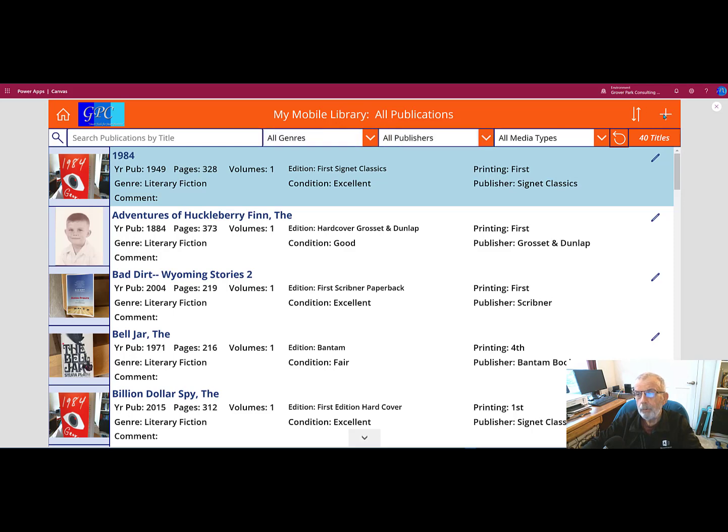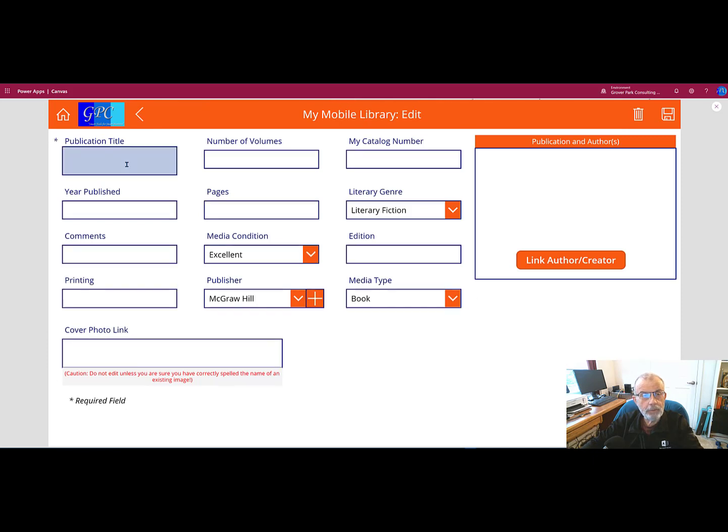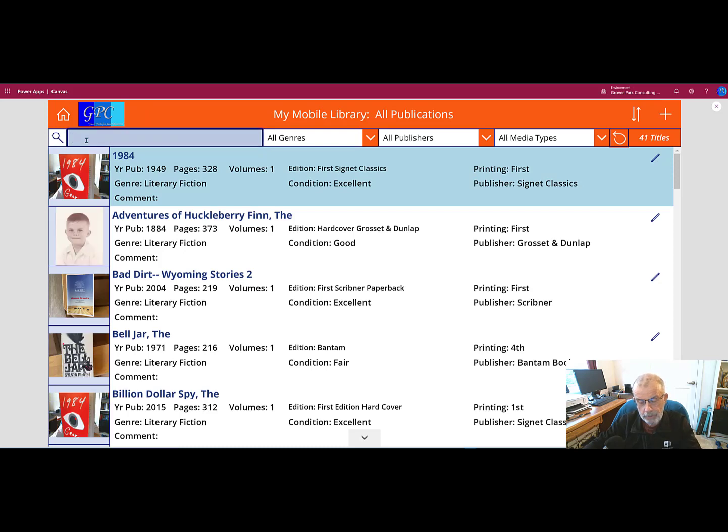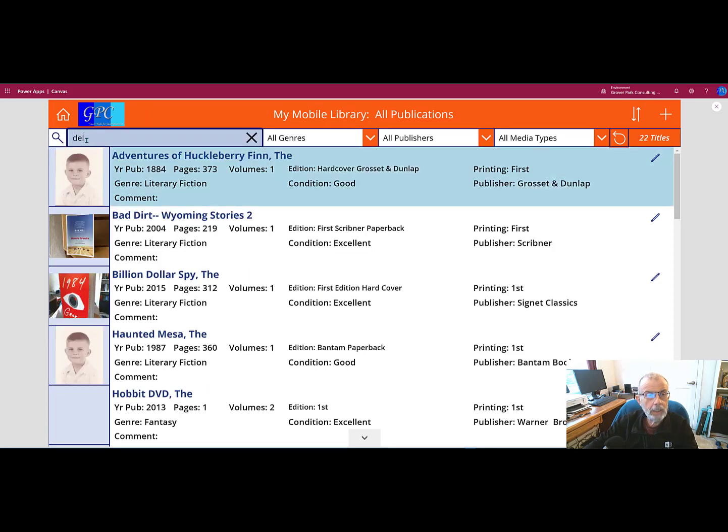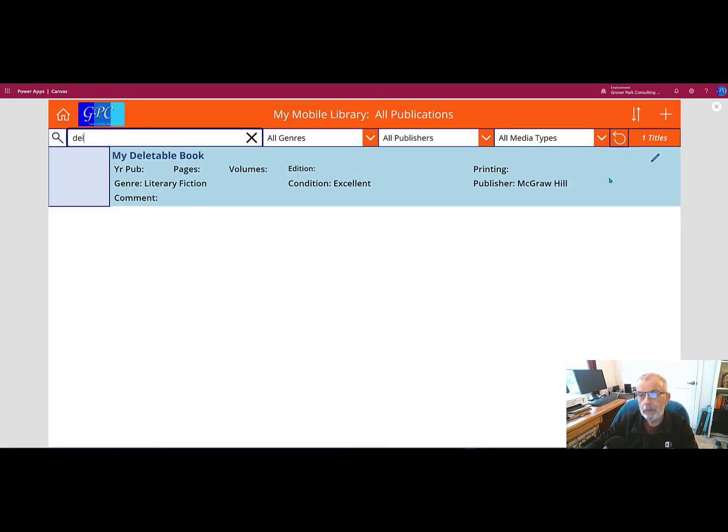We'll go through the plus icon to get to the publication screen. We'll add a publication called my deletable book. And I won't put any more of the other information in it because I don't want to waste too much time. We'll save that, and when we go back we can see DEL, and now it's there.